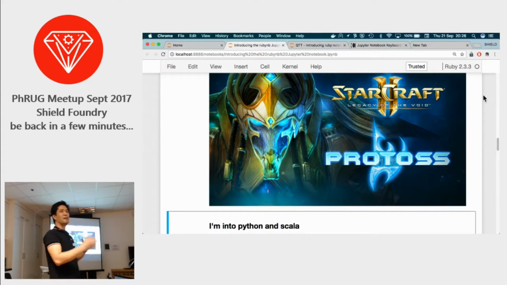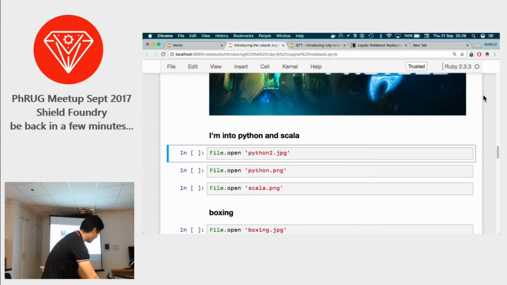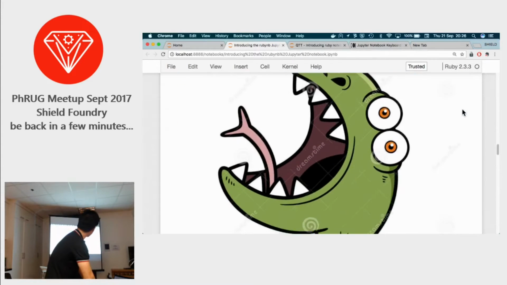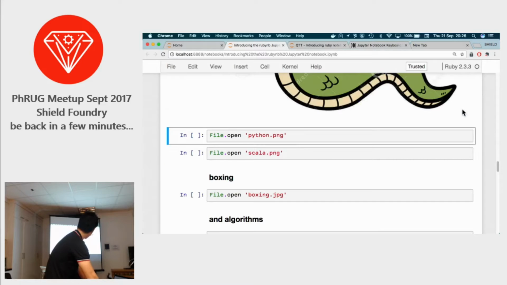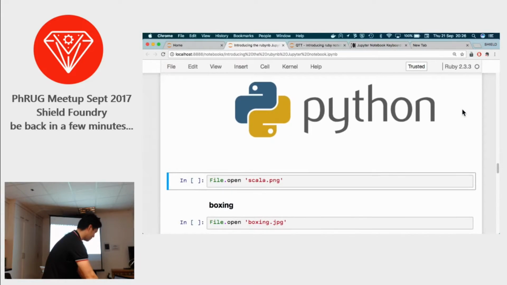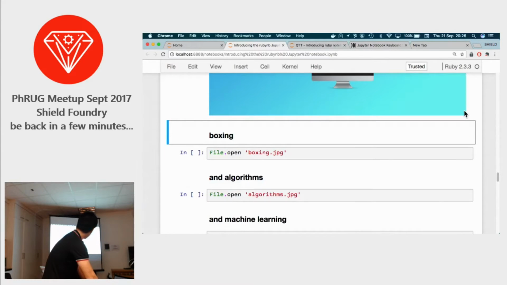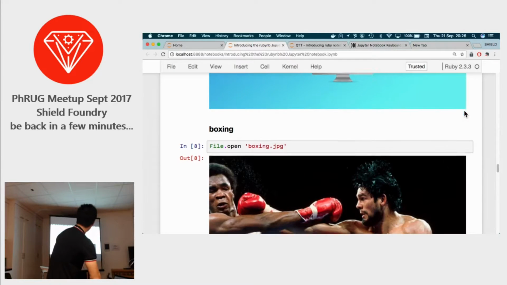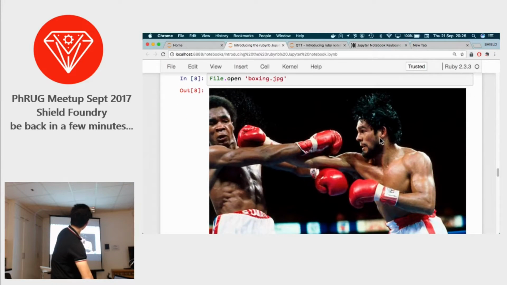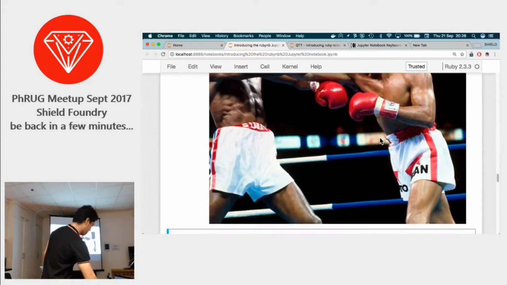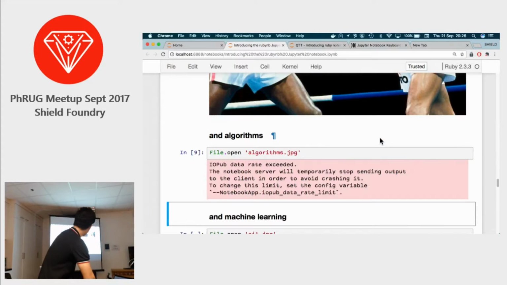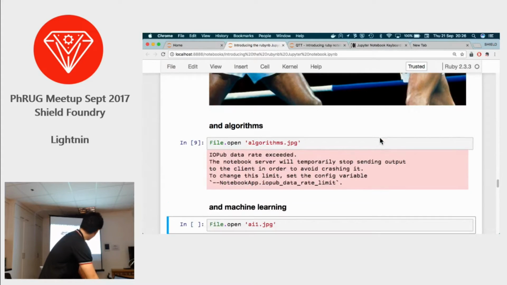Gonzalez at Gmail. We can do co-op and skirmish. I'm into Python and Scala. Not this animated snake Python, but the language Python. And Scala is the functional language. And I'm also into boxing. This is me, and this is my friend over there while we were sparring. I'm also into algorithms and machine learning.